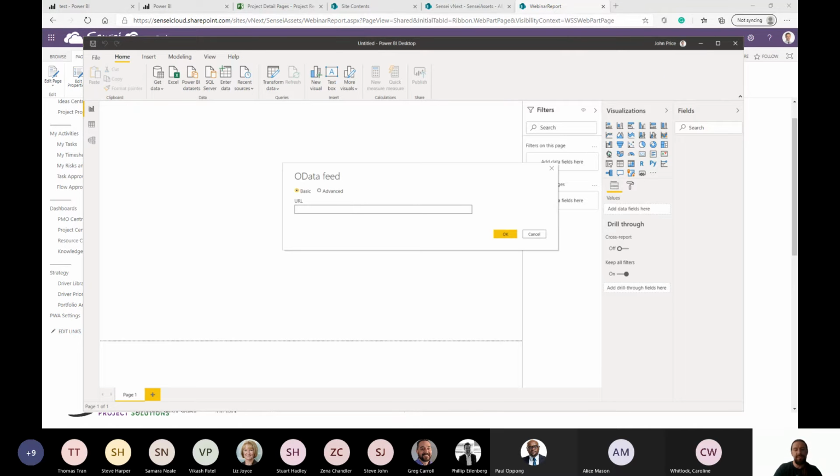If you want to use an OData feed, the syntax is your environment for Project Online. So this is our environment here, sensei-cloud.sharepoint.com/site/vnext. For most of your environments, it's going to be environment.sharepoint.com/site/pwa, and then you just need to append this last piece here, which is _api/projectdata. That is the syntax for me to get the OData information for this particular environment. So I'll click OK.